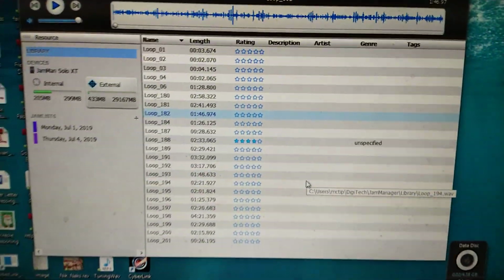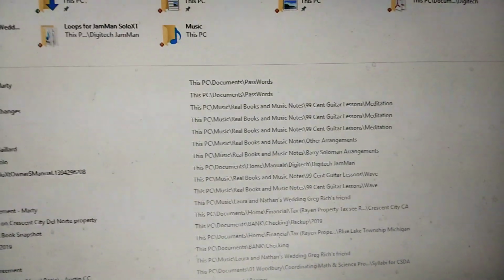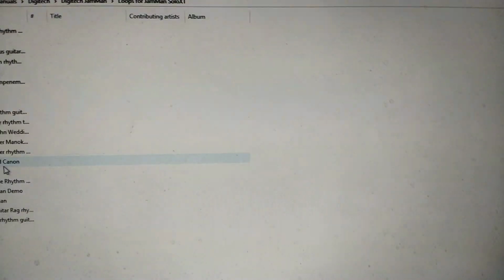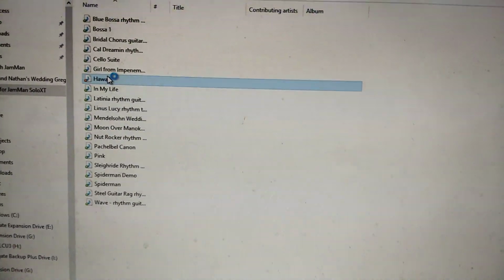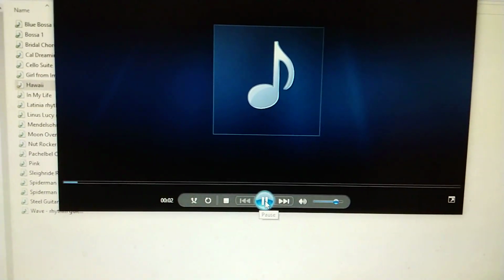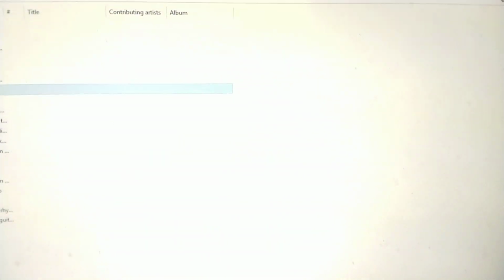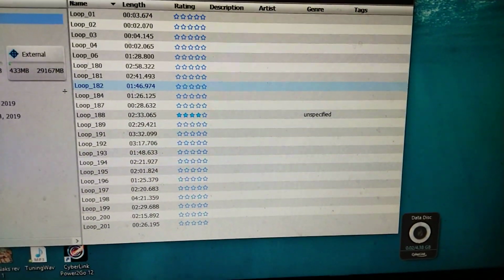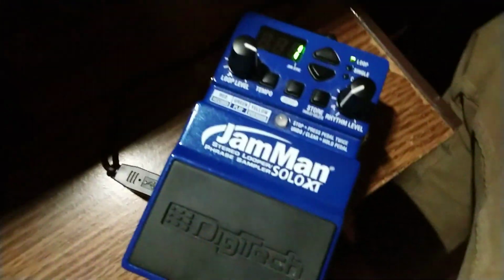Okay, instantly it's done. If I go down here and I look for JamMan Loops, if I open this up, this is now on the hard drive. And so that's now in there. And I do have it backed up. So I'm in good shape now. I can close this all down. I can put the JamMan back on the pedal board.